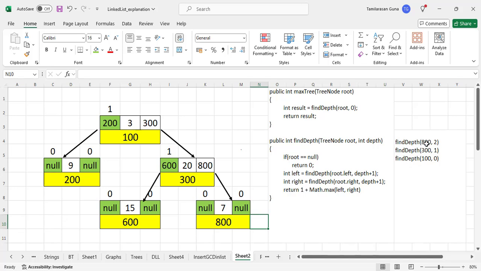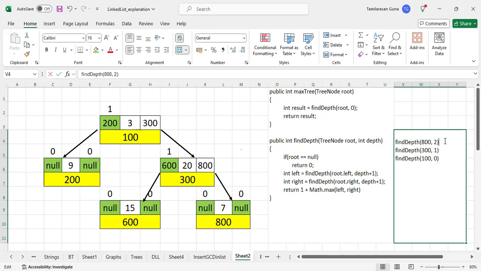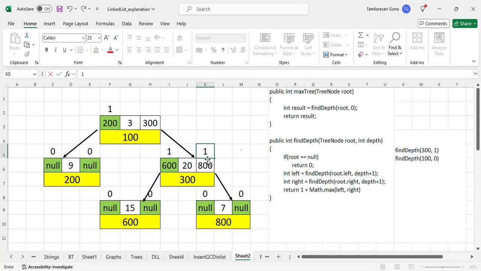Now when I am standing on the node 800, left subtree is also 0, right subtree is also 0. So what I have to do? I have to return 1 plus max value of left and right. Left is 0, right is 0. 0 plus 1, the value is 1. That is, it will return 1 to the right subtree of the node 300. So this method will return the value called 1, where will return to the right subtree of the node 300. So it returns value 1 to the right subtree of the node 300.